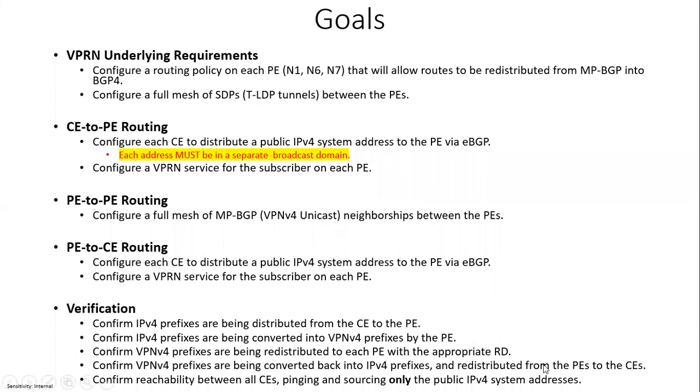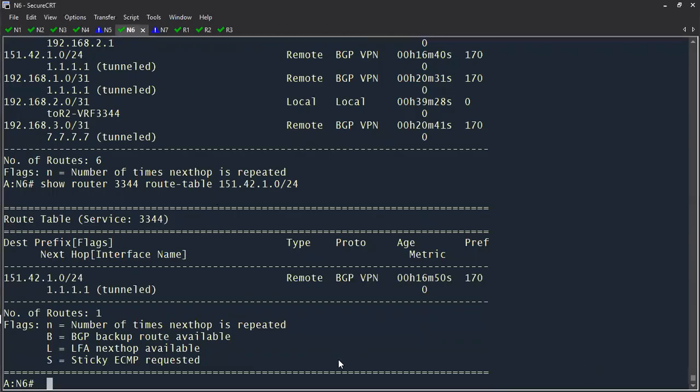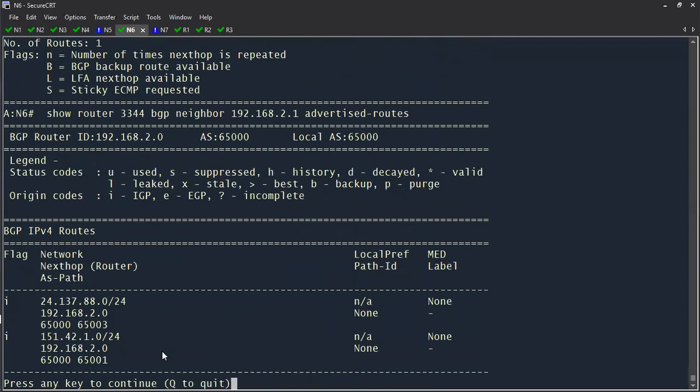Okay, last we're going to make sure it's being redistributed from the PEs to the CEs. So we can do show router 3344 BGP neighbor, and on router N6, our neighbor is going to be 192.168.2.1 advertised routes. So you see that, yes, we are indeed advertising Los Angeles as well as Dallas.